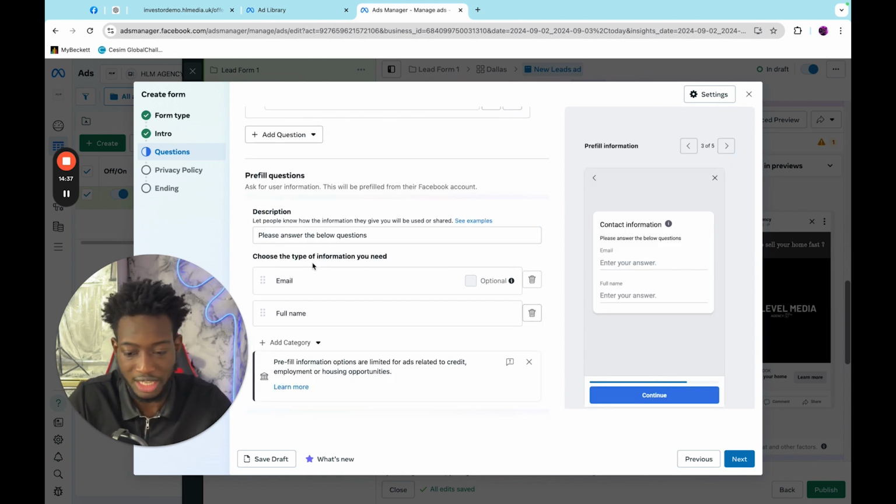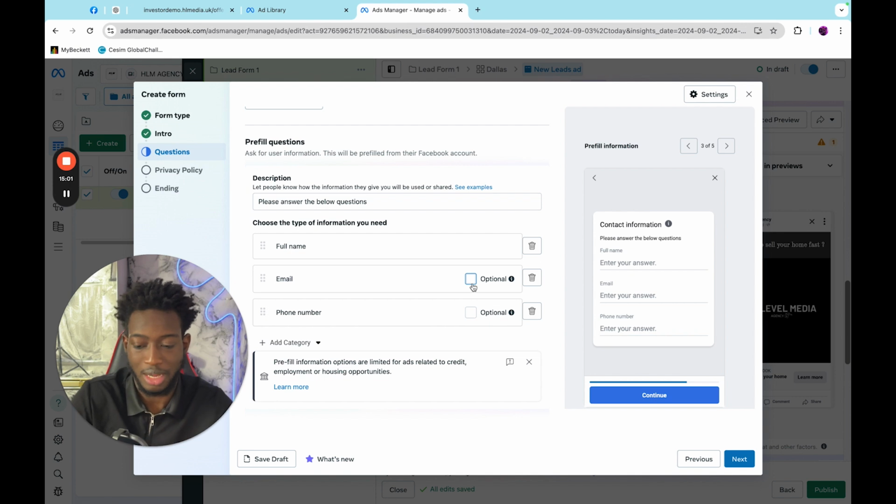Then contact info. You can ask for email. Obviously, do the opposite. So full name first, then email, and add phone number. Now, never take them as optional. Make it mandatory. And here we are.